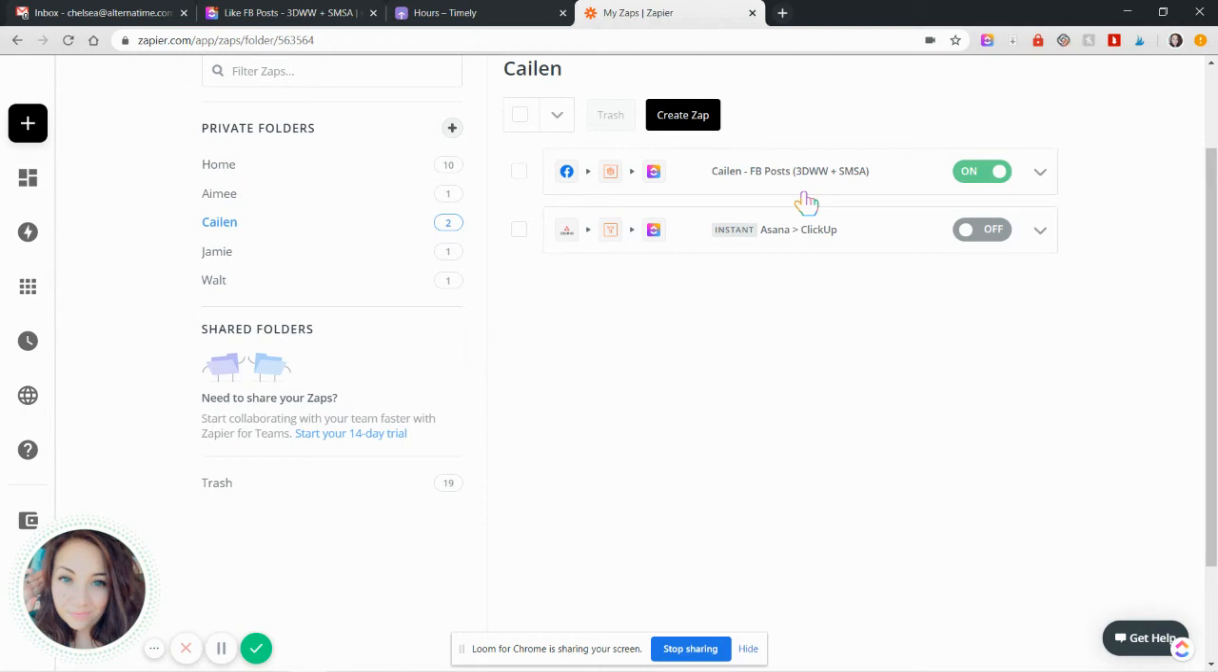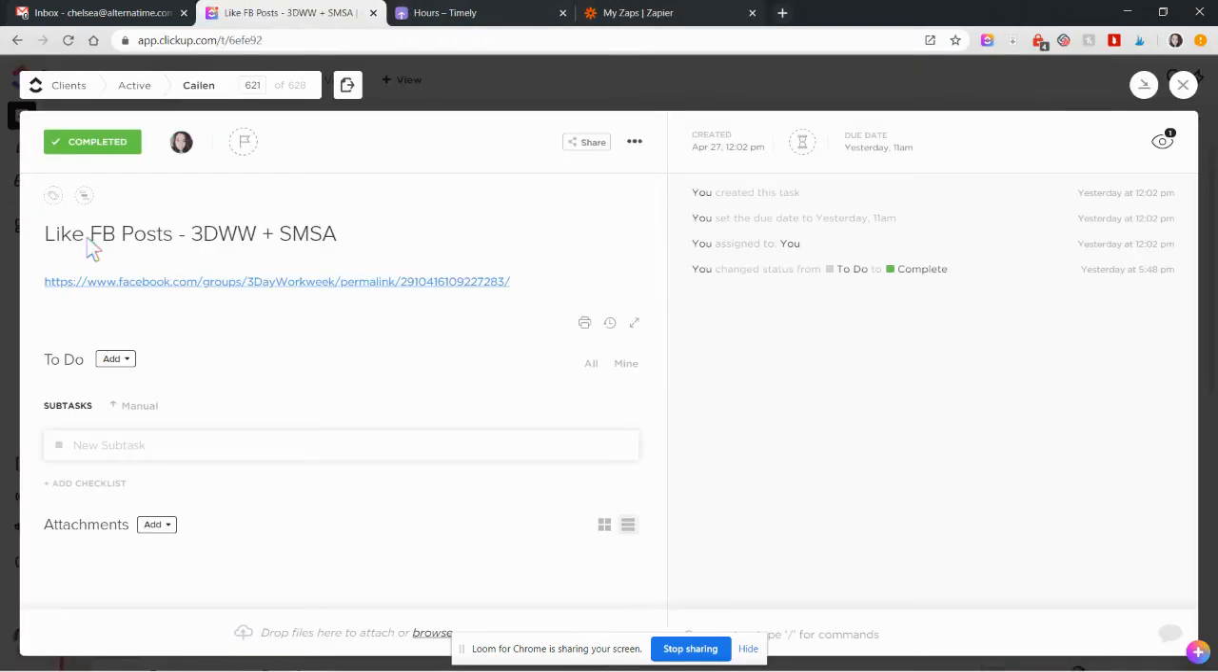So what this does is anytime there's a new post in Facebook, it's grabbing those posts, waiting 24 hours, and then the next day at 11 o'clock, it creates a task in ClickUp with the links to the posts from the Facebook groups in the description. And why is this good? I'm going to show you what the task looks like. So this is a task.